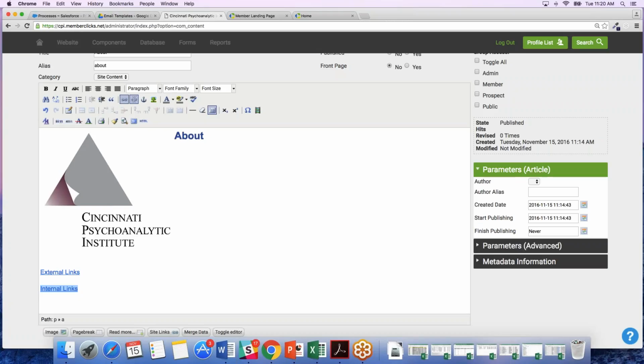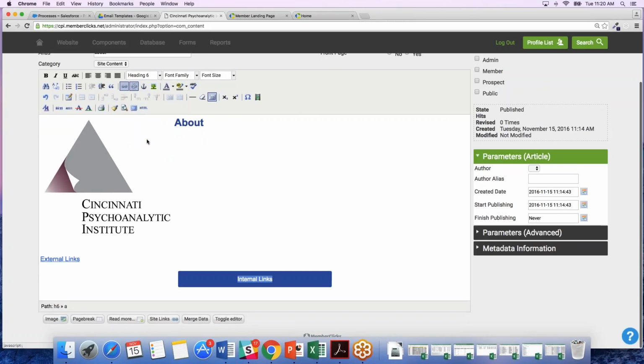Now, one of my favorite things that we can do is anytime you've linked up text, whether it's internal or external, we can come back to our formatted fonts, choose heading 6, and this is going to create a button. I love this. So that's heading 6 from our formatted fonts.